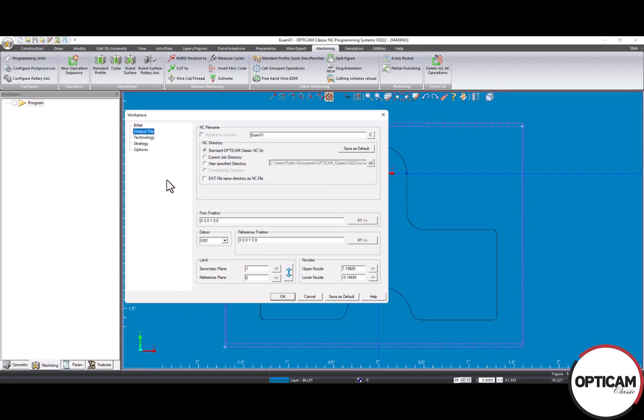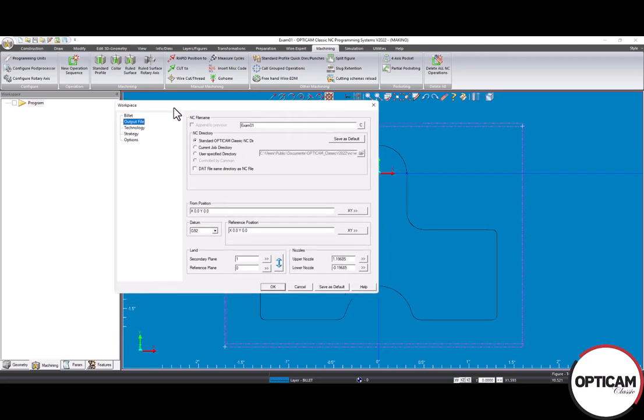Next page is output file. This is where you give your NC file name. You type that in here. This is where you also select where your NC file will be posted to. Right now it's set to our default folder, which is the user public documents Opticam Classic version 2022 NC Wire Makino folder. So it's going to post there, but keep in mind that you can also copy it to a different location after posting.